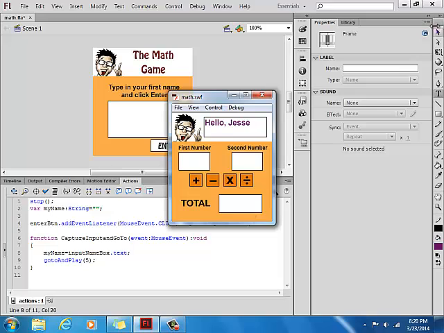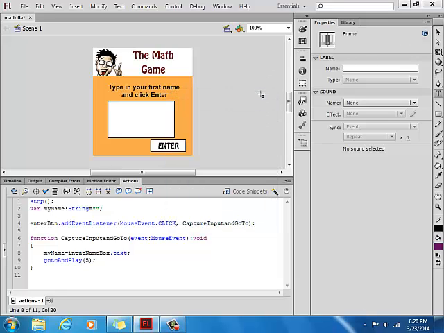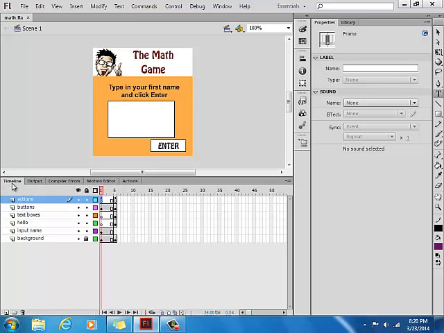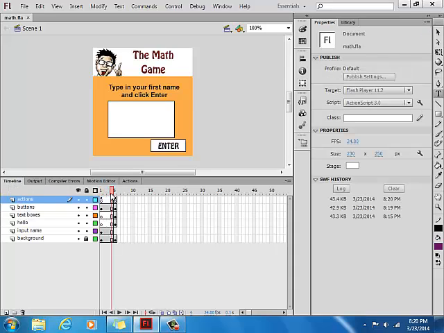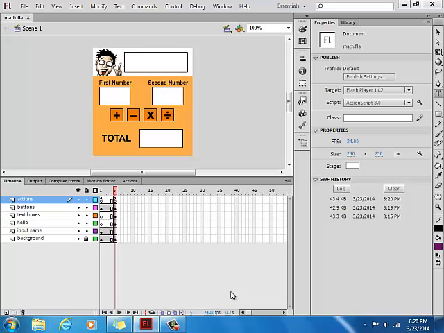Close the player, save, and go back to your timeline. Verify the calculation screen is being displayed. So we need to go over to 5 so you can see your calculation screen.